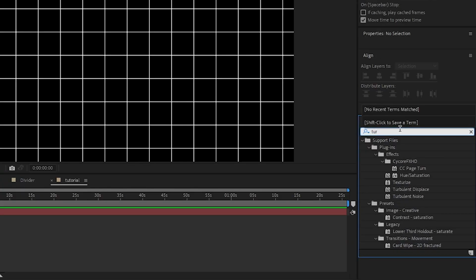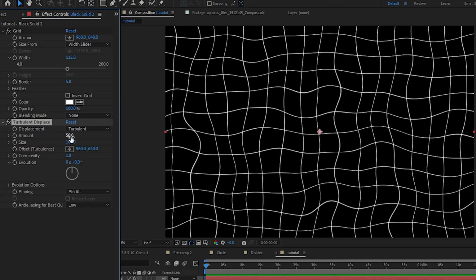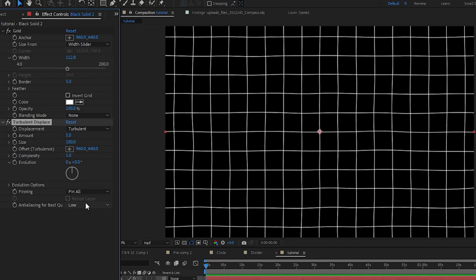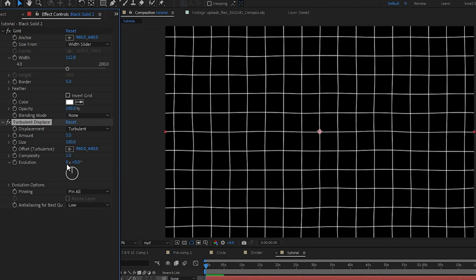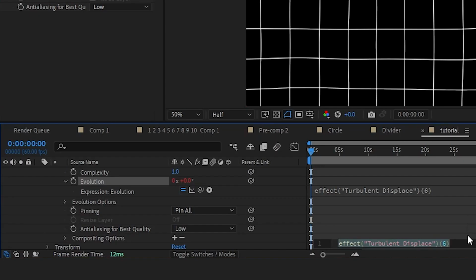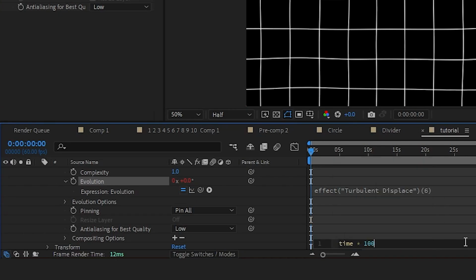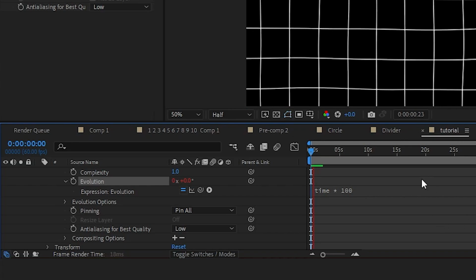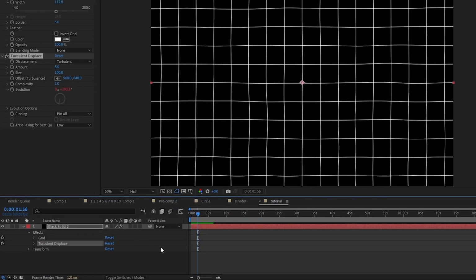Next thing I'm going to do is add a turbulent displace to this, and that's going to give us that wavy lines that he has. And that's a little too much. I found something like 5 looks best, like 5 or 4. And then this evolution is how he gets that movement. So I'm going to hold Alt on this evolution and just set a quick expression, which is going to be time times 100. And that's just going to turn that around infinitely for as long as our composition is alive. So you can see we're getting slight movement in that. Okay, so I'm going to rename this to grid so everything's organized.